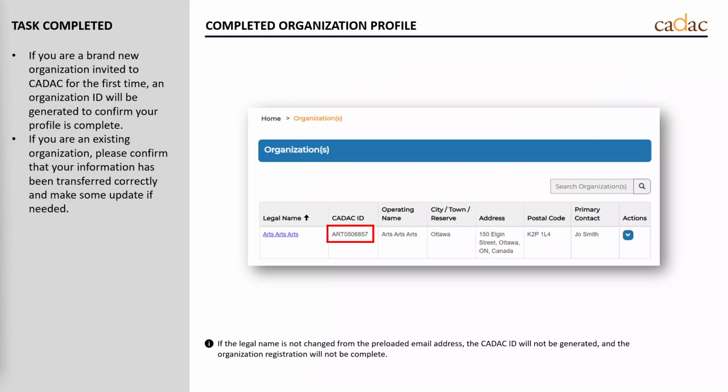And then this is a completed organization profile. So you can see your CADAC ID. And again, if you are brand new to CADAC, an organization ID will be generated to confirm your profile is complete. But if you already had a CADAC account, just make sure again that the information has been transferred correctly and the CADAC ID, for example, is still the same as the one you had before. So just double check that the information has been transferred correctly.